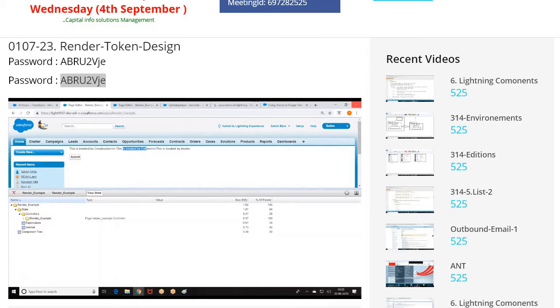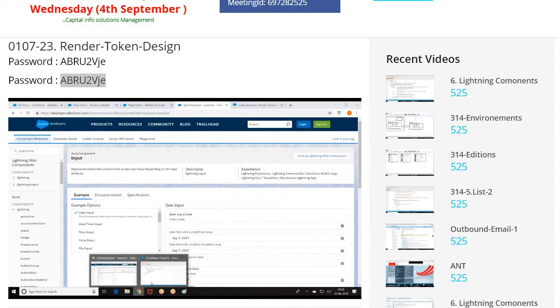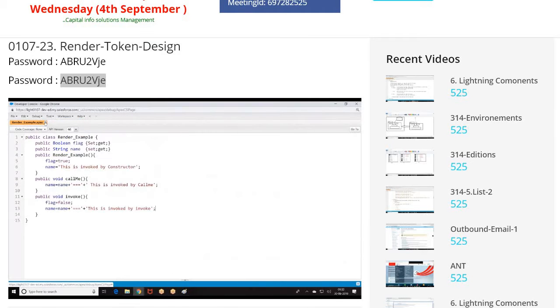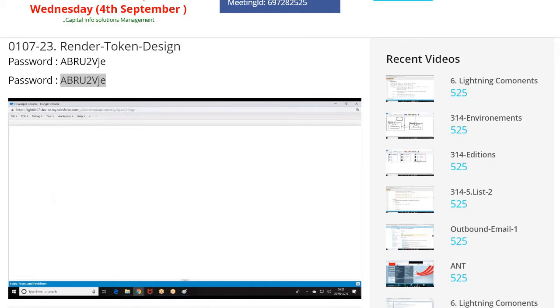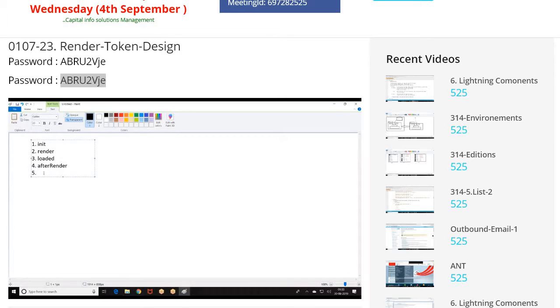So what is the order of execution? Not only in Lightning, generally, what is the order of execution? First, initial action, then followed by action, then followed by load, then followed by after load. Load means when you are trying to load, rendered equal to true means the page is loaded, the element is loaded. Rendered equal to false, don't load it. Then re-render, then unrender. So generally, the life cycle of every element will be like this.